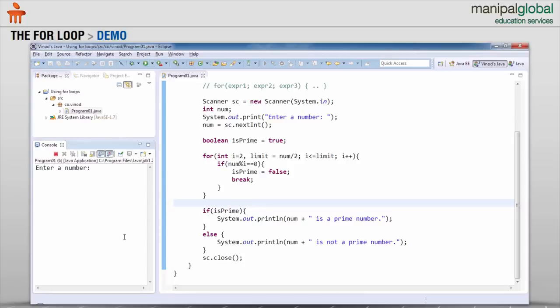I enter something like 13, and 13 is also a prime number. Let's give 17, a prime number. I give 19, which is a prime number. Let's give 21, which is not a prime number because it is divisible by 3. It says 21 is not a prime number. So that is how you will be able to use a for loop to your advantage.